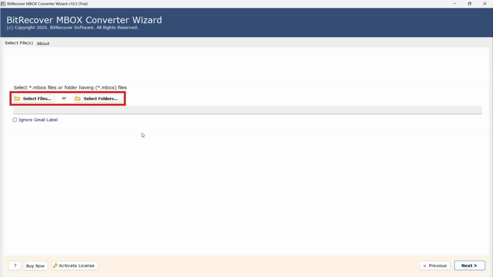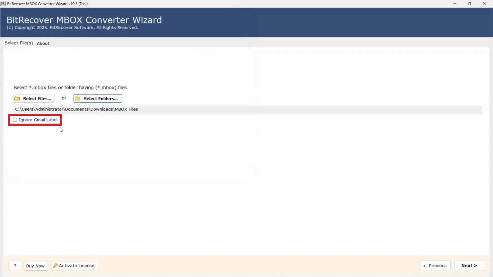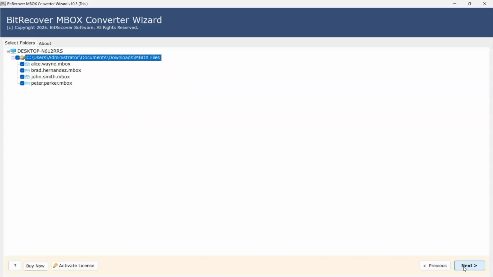This tool provides users with Select File or Select Folder options. Users can choose either one of the available options. After selecting the folder, click the Select Folder option below. Ignore Gmail label option, if enabled, will exclude Gmail labels during the migration process. Click Next. Check the checkbox to select individual files or an entire folder that you want to convert.